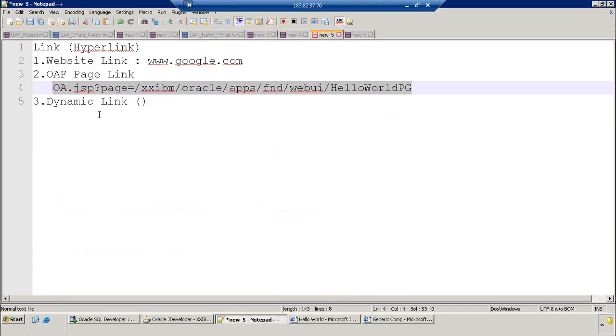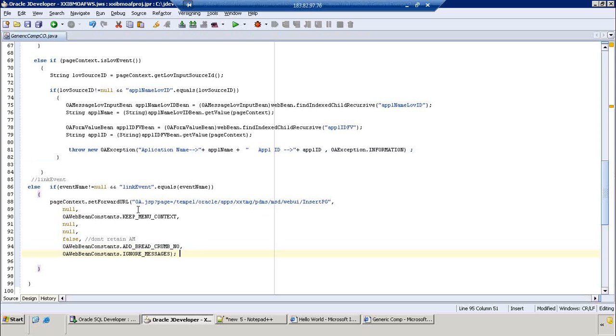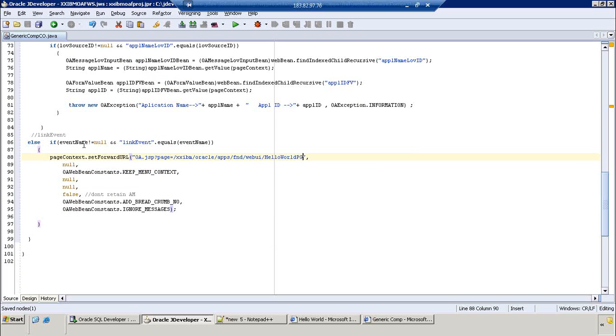Now in this case, this is your address bar, right? This is the address of the OAF page, so I'll just give this one. If you observe, the code we are writing now handles the event name not equal to null, and link event equal to our event name. What are the main properties here? The first property, in the setForwardURL, is the fully qualified name of our OAF page, starting with OA.jsp.